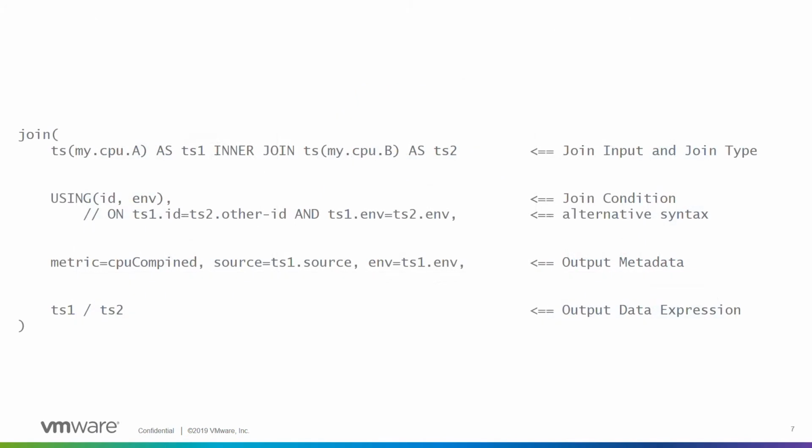So what does the syntax look like to use this in Wavefront? You can see an example of it right here. We're going to take join, and we're going to join one query with the name of TS1, inner join with another query, and we're going to also give this the name of TS2. This is the join input. A very familiar syntax here for those who are knowledgeable of the SQL join syntax. You'll see we support inner join, left outer, and all those various other variations.